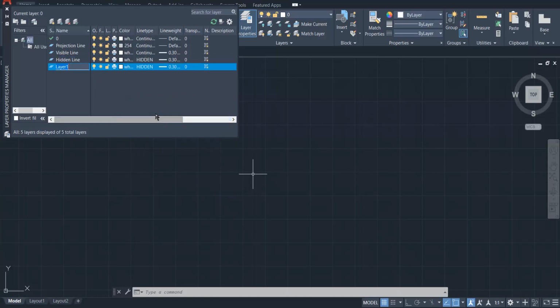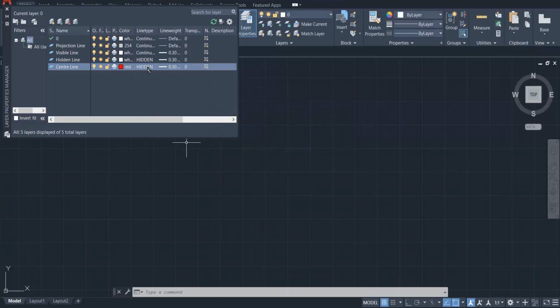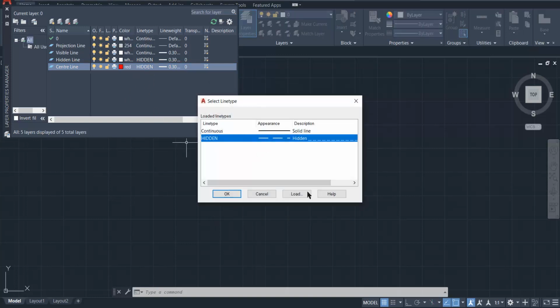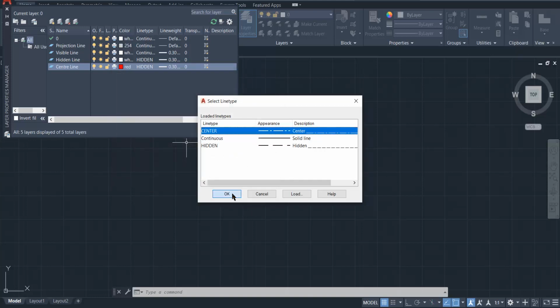Then again new layer, and the new layer will be center line. Sometimes I need to draw a dot center line, so I will select the red color. The linetype will be center. It is not loaded, so load and select center, then okay.